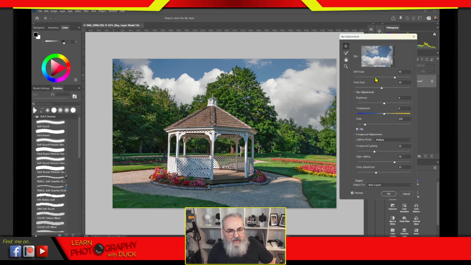But the nice thing about it is, remember we talked about halos last time? You can kind of see the halo there. This is where you would use the halo slider. This is where you can fine tune it to minimize halos. And as a matter of fact, let me set it to 0.